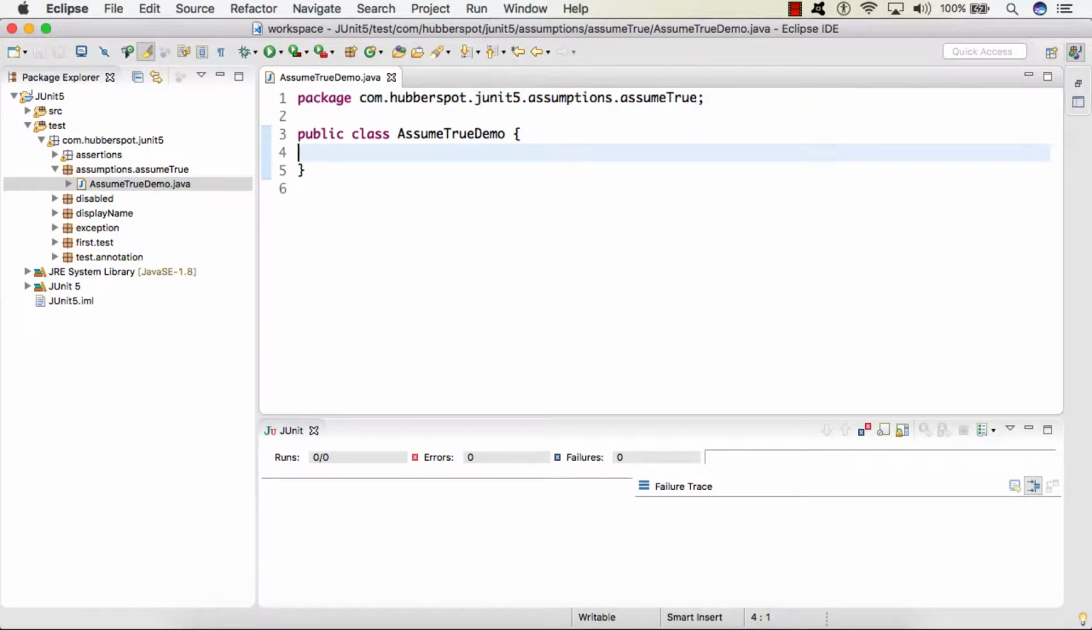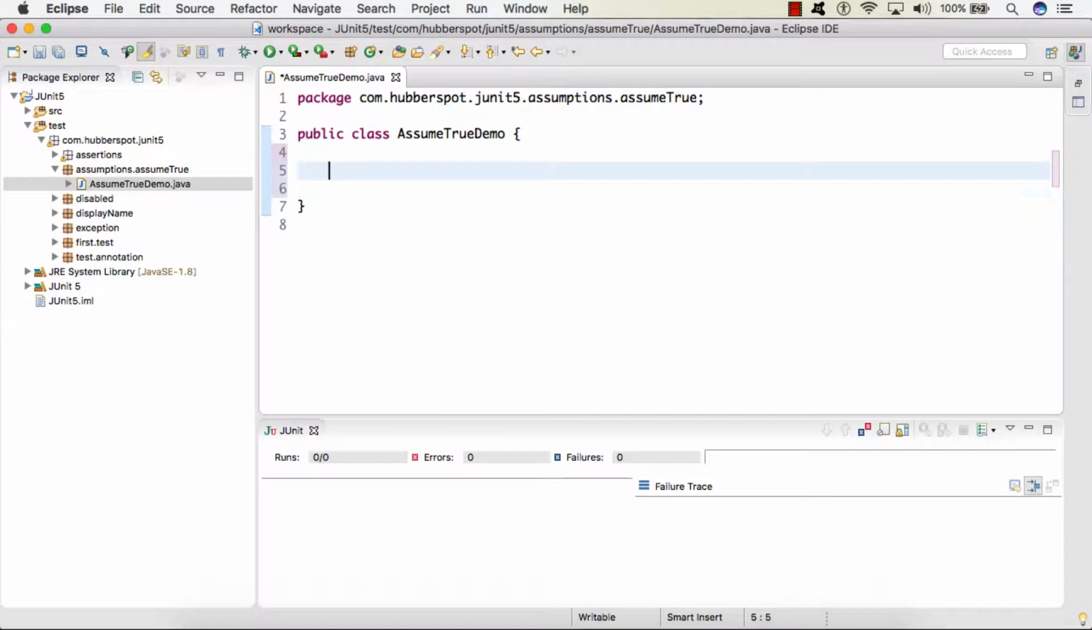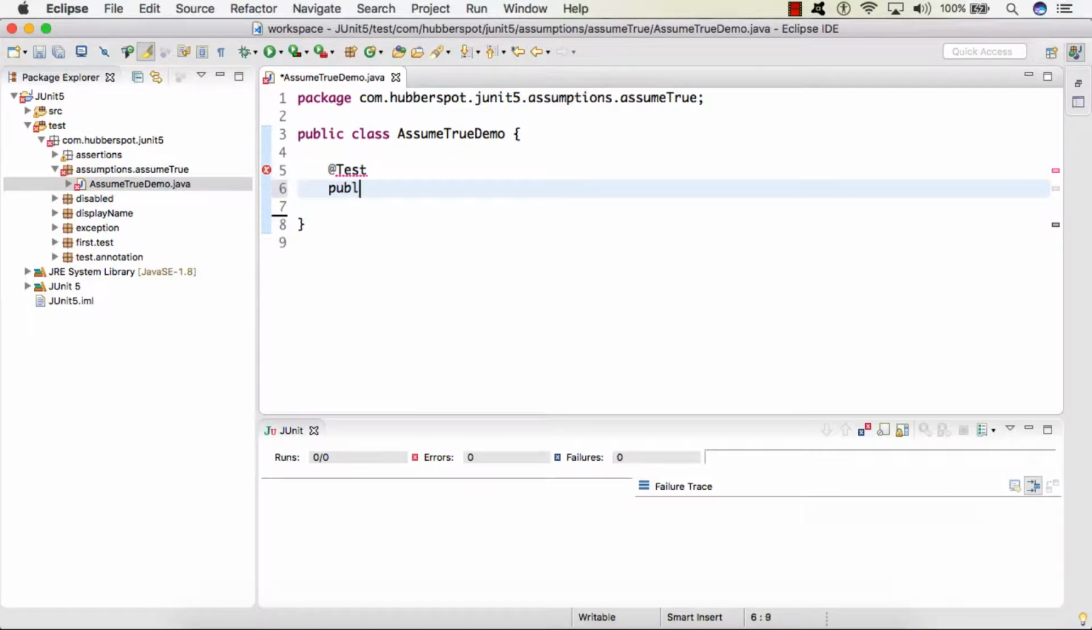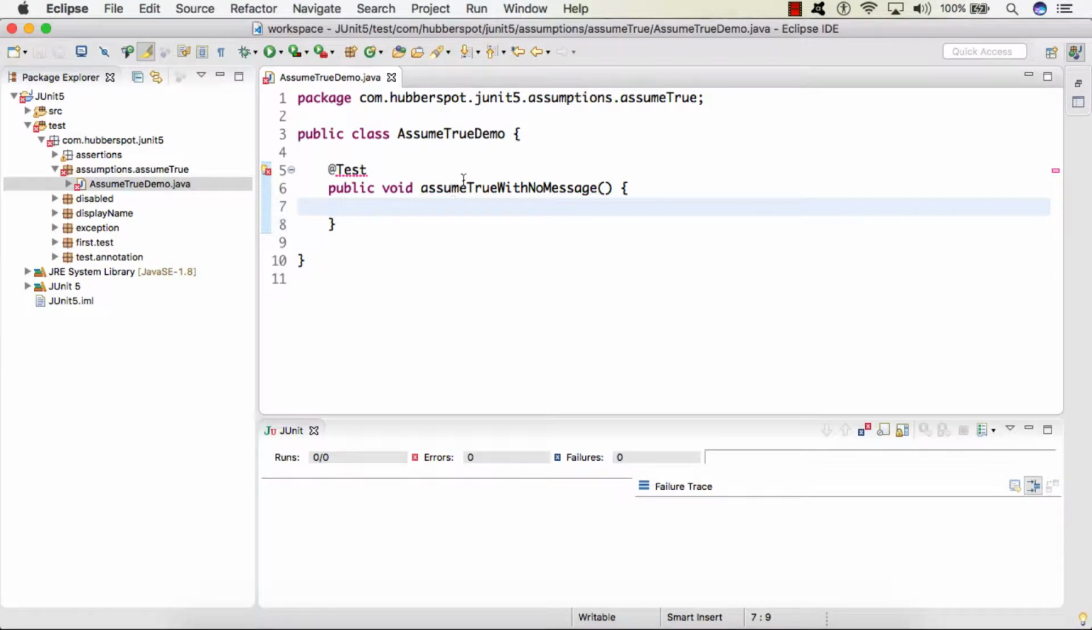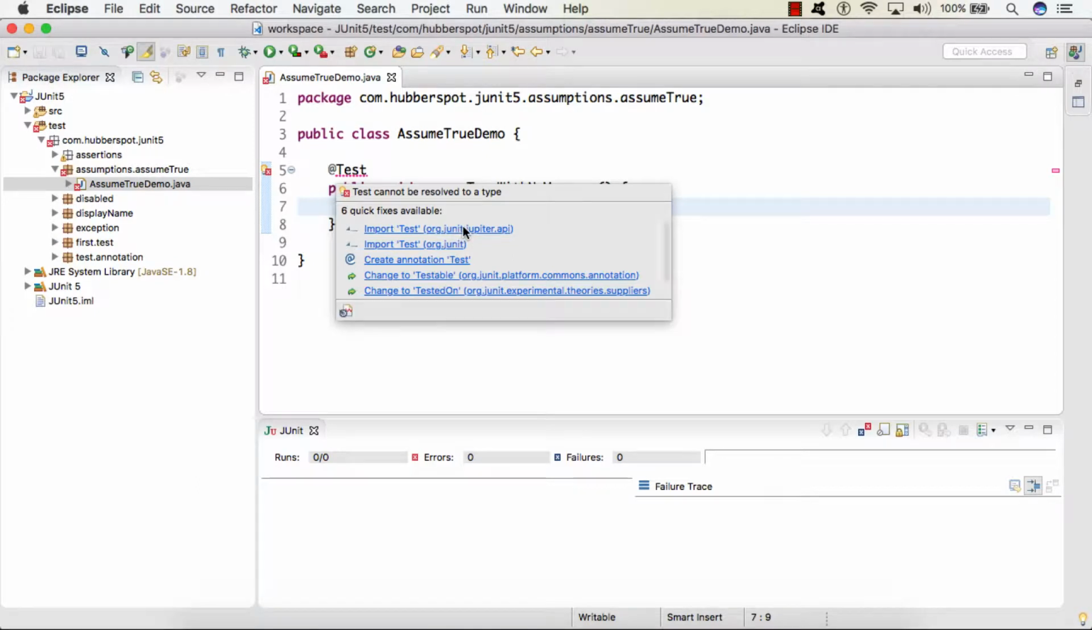So friends, in our assume true demo test class, let's see the demonstration of assume true method. So here I will be creating a test as assume true with no message. So here I am demonstrating the assume true overloaded method which doesn't take any message. So I will import @test annotation.